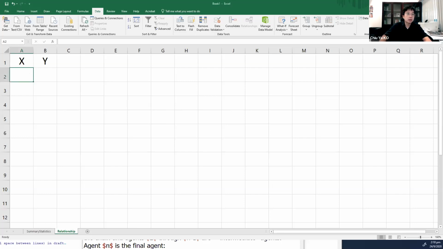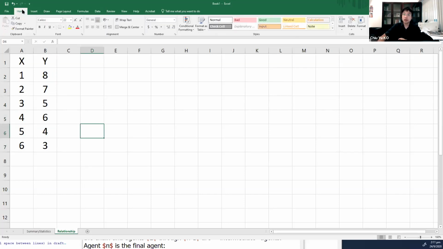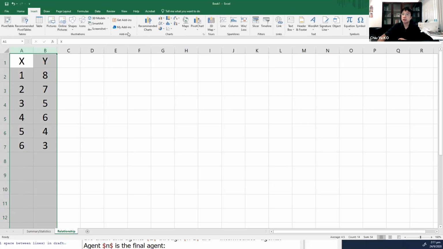So I want to talk about the correlation. So the data X, say 1, 2, 3, 4, 5, 6, and Y a little bit different, maybe 8, 7, 6, 5, 6, 4, 3. With the data you have here, I often miss it, but usually you should draw a scatter plot. So the best thing to do first, actually, is to draw a scatter plot, which is here.